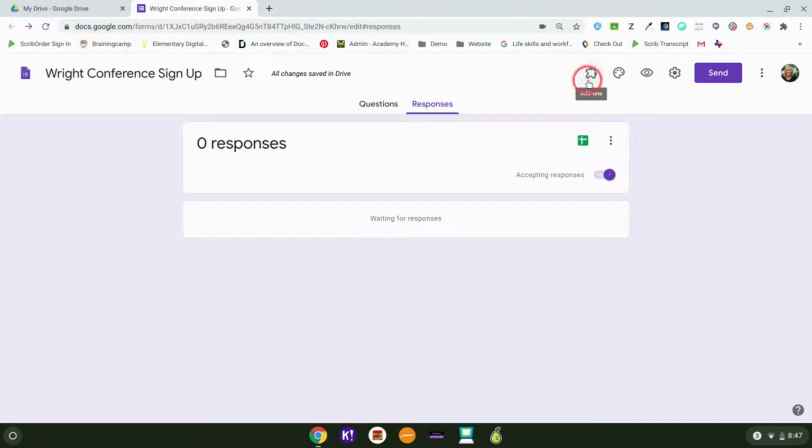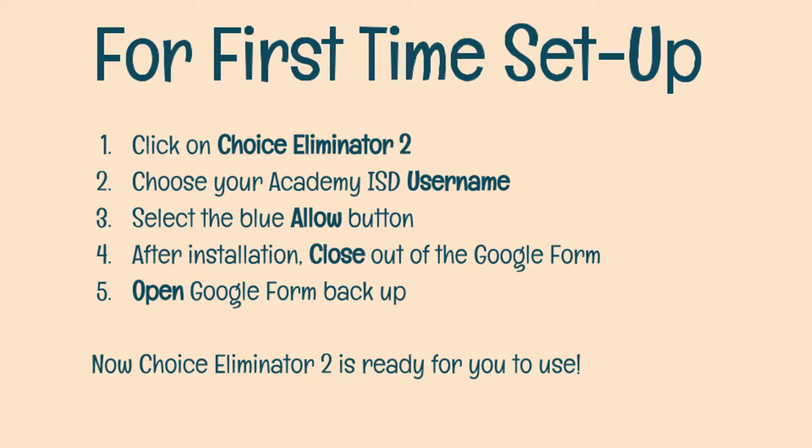So for that, I'm going to click on this puzzle piece where it says add-ons. It is called Choice Eliminator 2. Now, when you first select Choice Eliminator 2, as a first-time user, you will probably be prompted to select your username. Then you'll be prompted to select the Allow button.